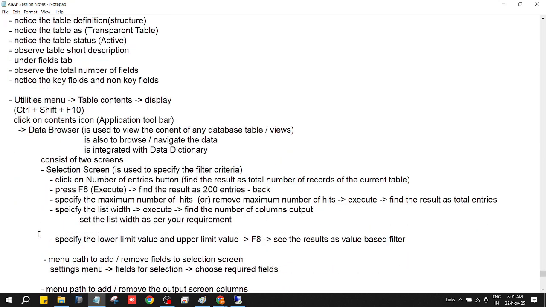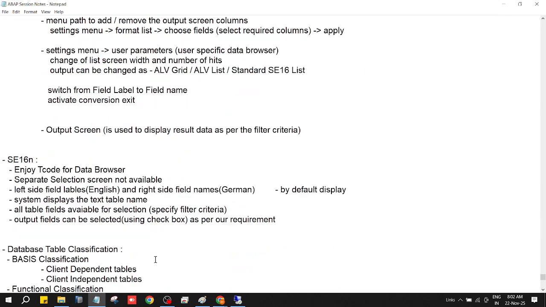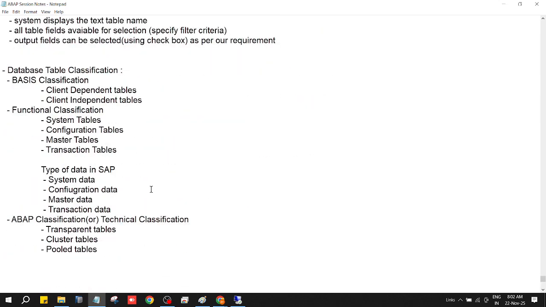Second, data browser. Yesterday's topic was on data browser: SE16, the old data browser, features, options. Then SE16N. SE16N is like a new data browser, we are calling it. Yes, so we also discussed both comparatively. Right. Now we are going to the further topic.